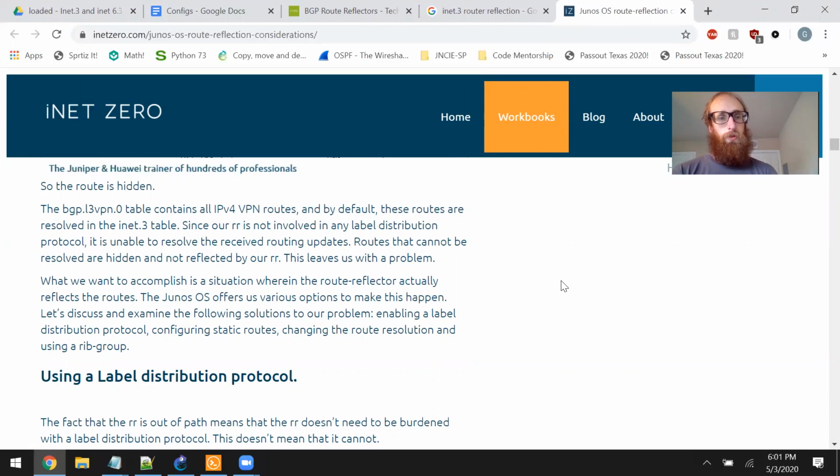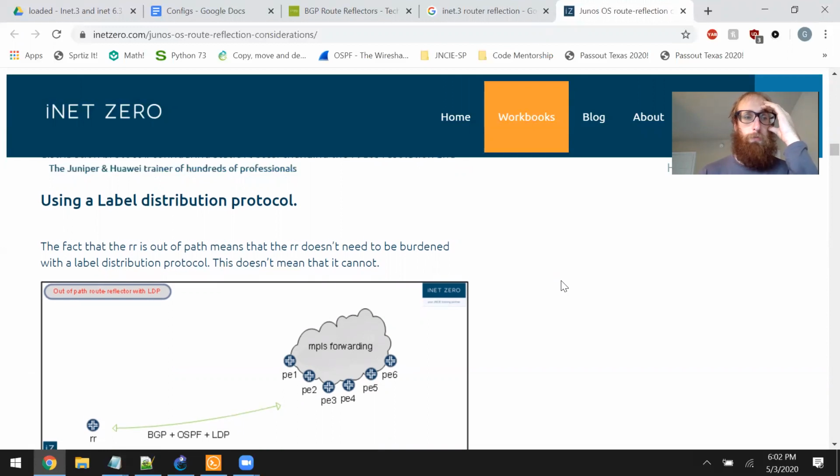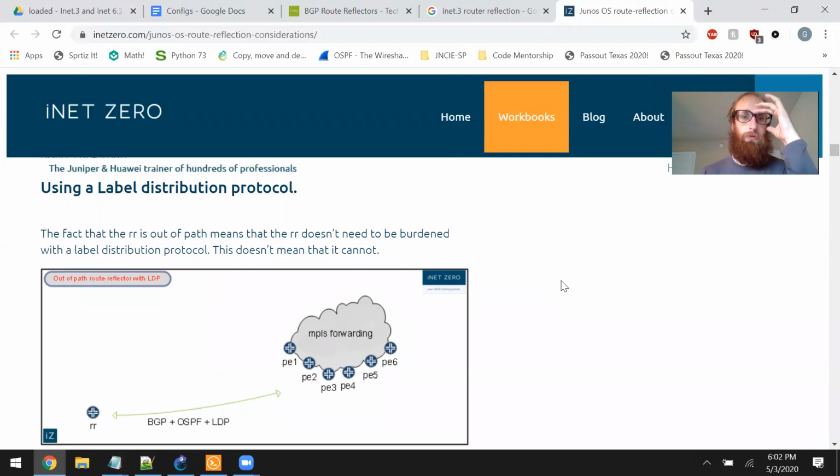What we want to accomplish is a situation wherein the route reflector actually reflects the routes. The Junos OS offers us various options to make this happen. Let's discuss and examine the following solutions to our problem: enabling a label distribution protocol, configuring static routes, and changing the route resolution and using a rib group. Using a label distribution protocol, the fact that the route reflector is out of path means that the route reflector doesn't need to be burdened with a label distribution protocol. This doesn't mean that it cannot.